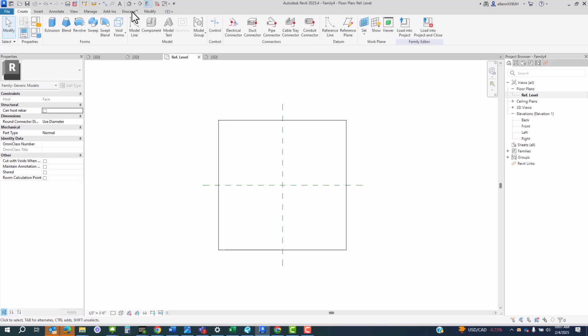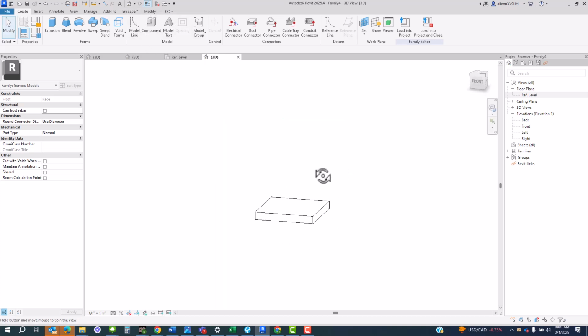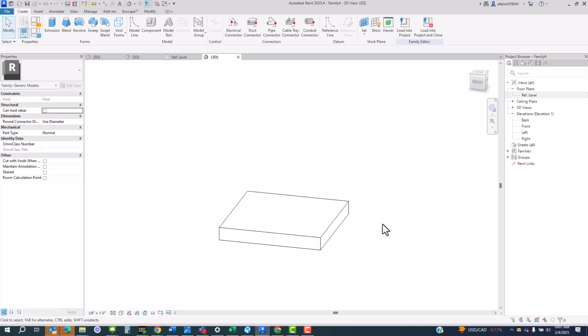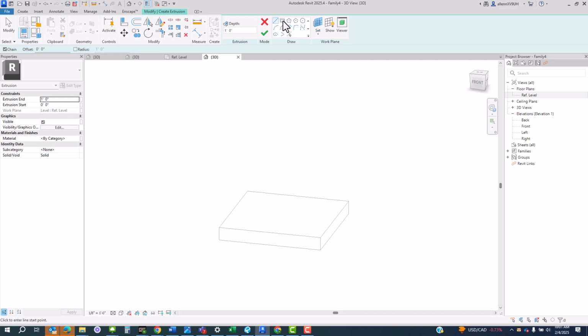Now, going back to 3D, you would assume that the bottom, or the host, is the work plane. So what does that mean? If I were to do an extrusion, it means that any lines that I draw, and they're just outlines, have to be attached to that work plane.